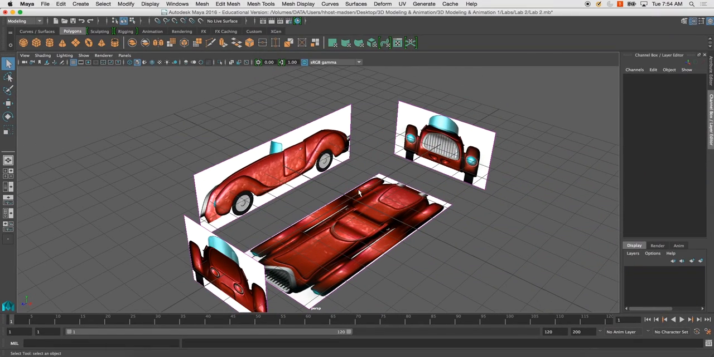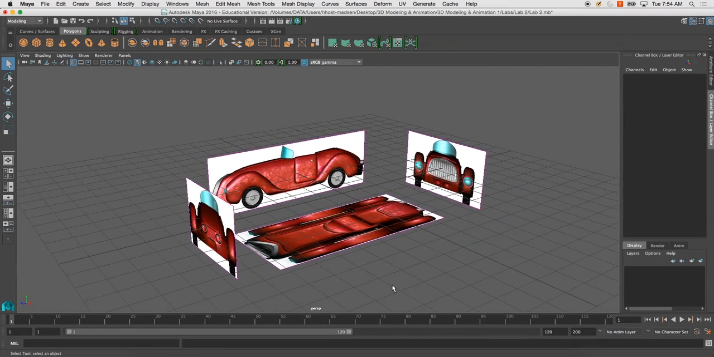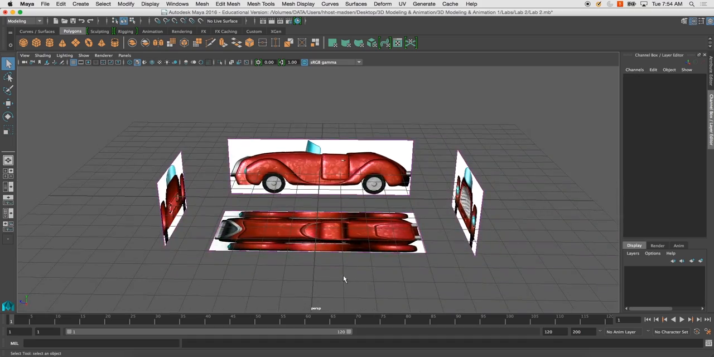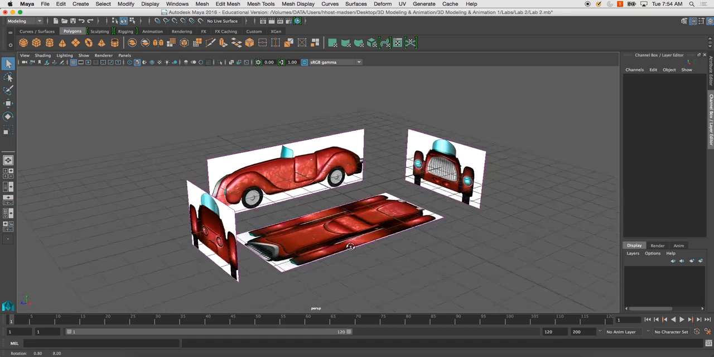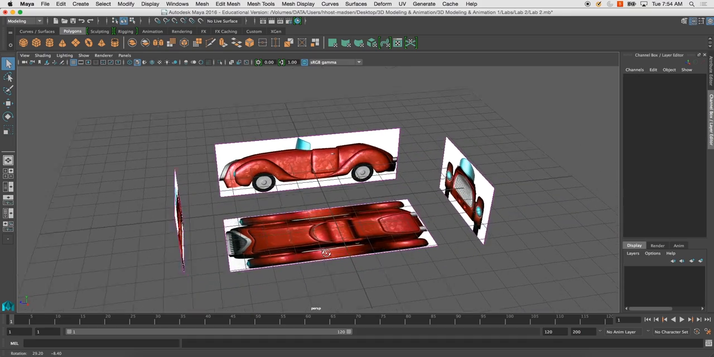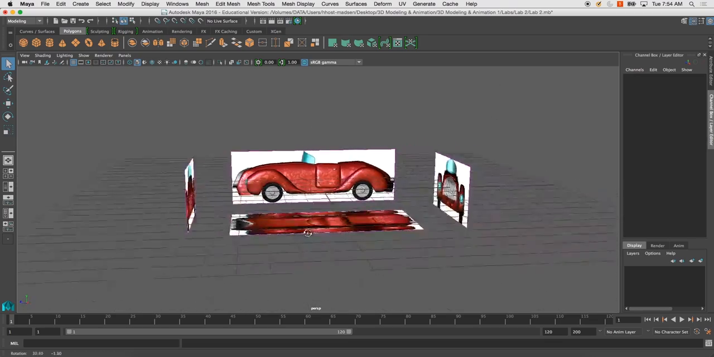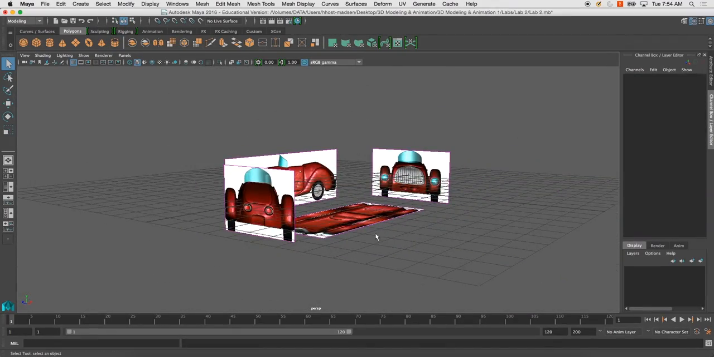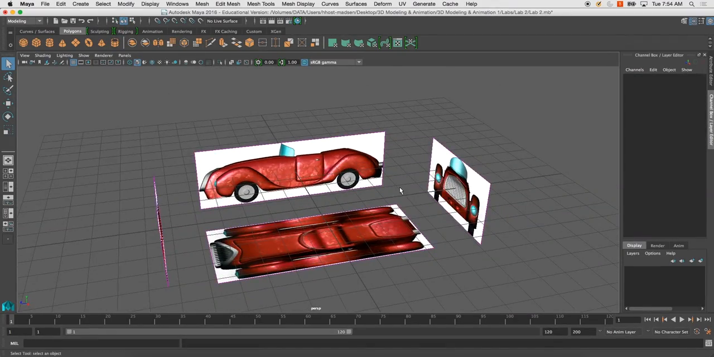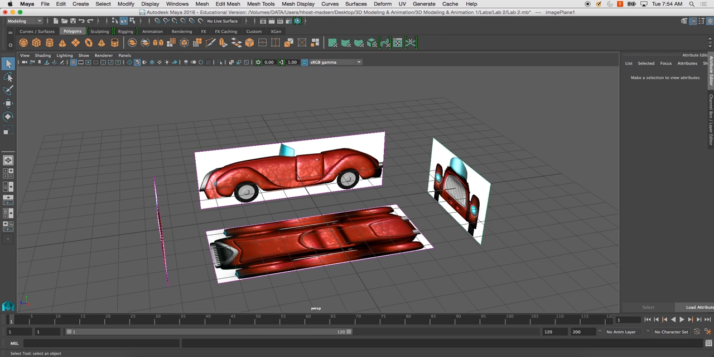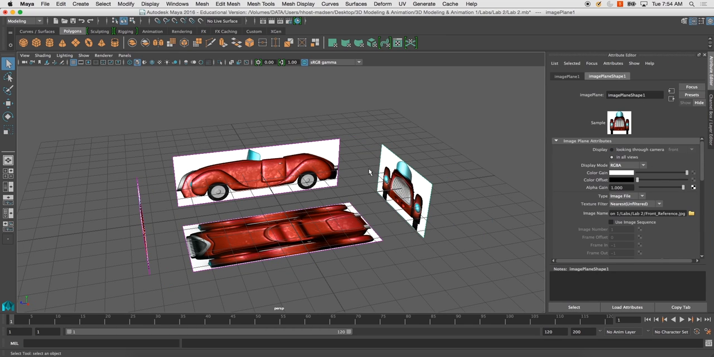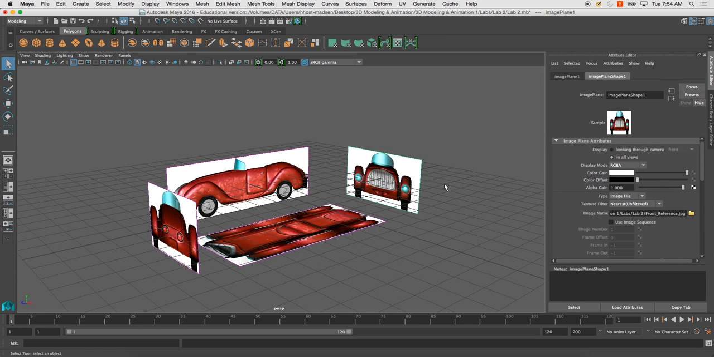So this is where we left off in class last time. What we got here is our 4 image planes, and what we're going to do is some basic modeling. One of the first things I'm going to do is hide these from my perspective view by selecting each image plane that we imported.